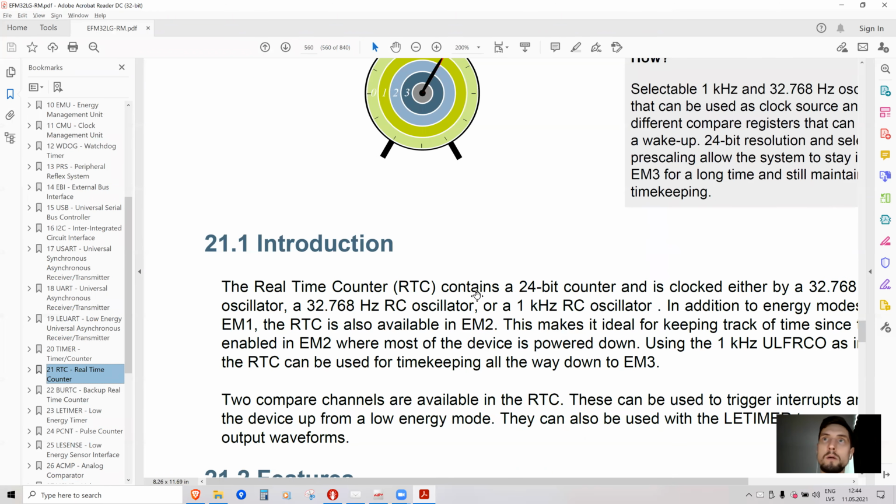We can use the real-time clock library's function called RTC_CompareSet. And then we select which channel, compare channel 0, and the value up to which it should count, which is 1. This makes the RTC overflow once per second.